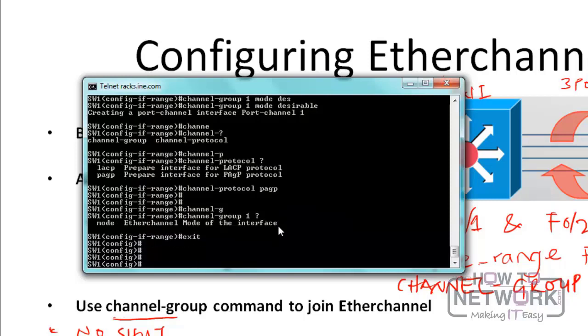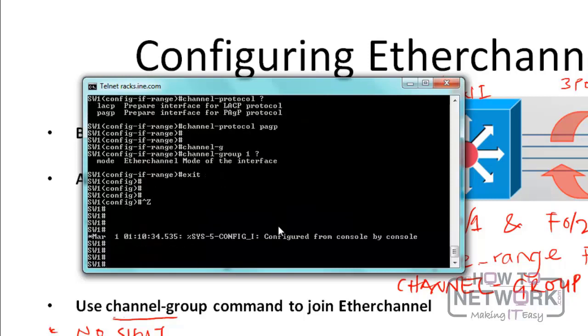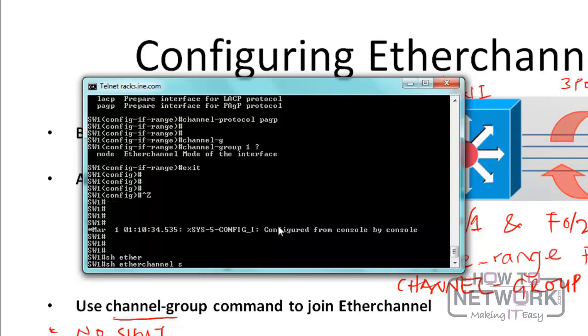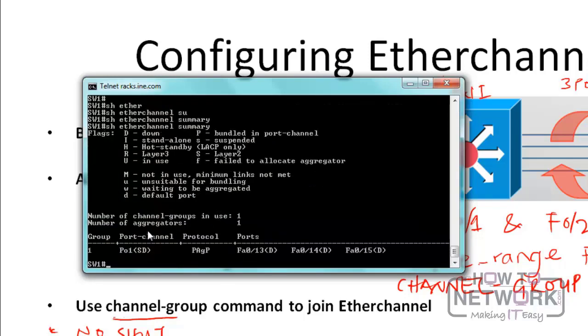Now, let's exit. To verify EtherChannel, we can say show etherchannel summary. And then you need to be familiar with these codes here. D means it's down. S means it's a layer 2 EtherChannel. U means that it's in use. But here we have SD, and that means it's down and layer 2. Now, the reason it's down is because the other side is not up yet.